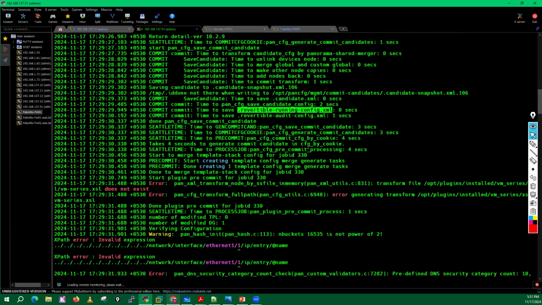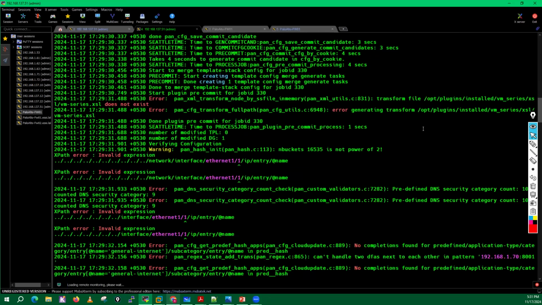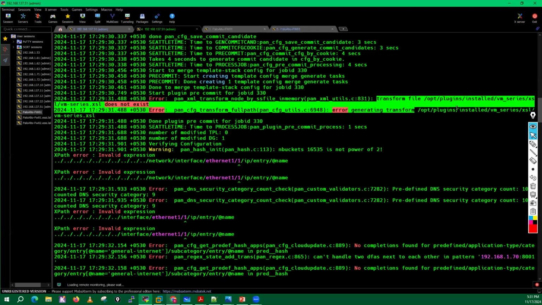Okay, so these are the two most important files. And after that, it is creating one more. What is this transform files? So guys, you know this transform files they will use.